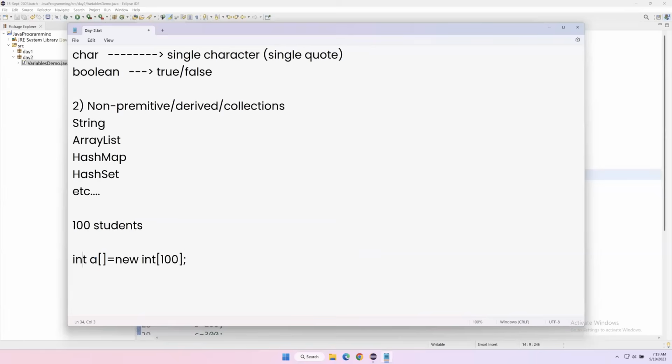So it is not a normal variable now. A is an array variable. Array means what? It can hold multiple values. How many values it can hold depends upon the size we specified here. This is called size. When I say 100, in A, I can store 100 values.